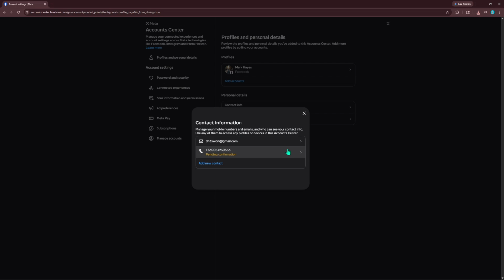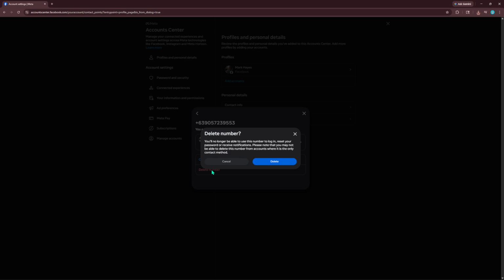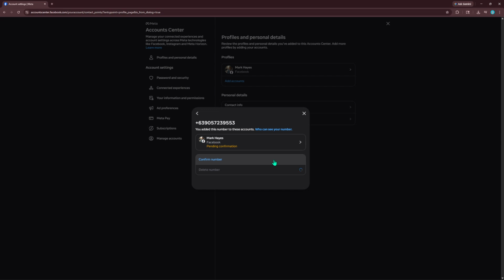To remove a phone number, simply click on the phone number you wish to delete. A new window or section should appear showing more details about this specific contact point. You're almost there. In this section, look for an option that says Delete Number or something similar. Once you find it, click on Delete Number. Facebook might prompt you with a confirmation message asking if you're sure you want to remove the number. Confirm your choice, and just like that, your phone number will be removed from your Facebook account.